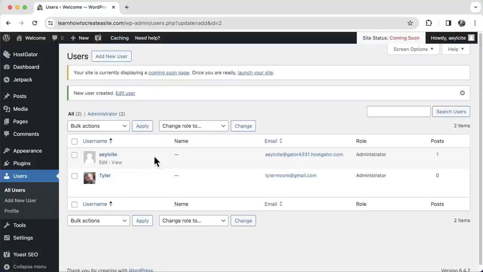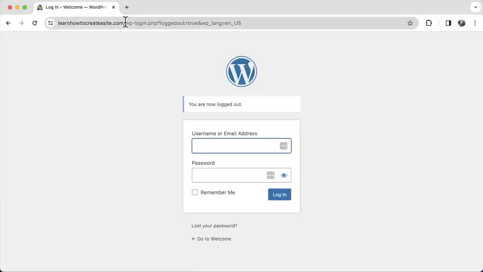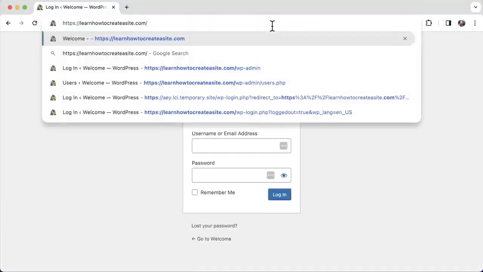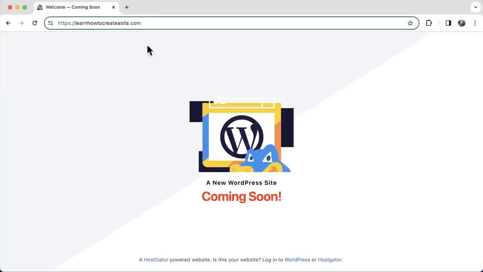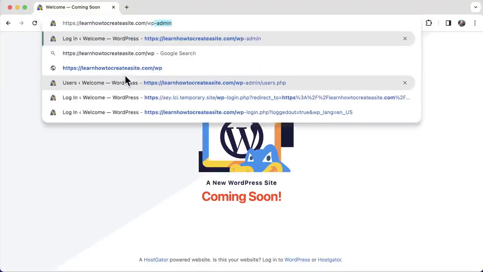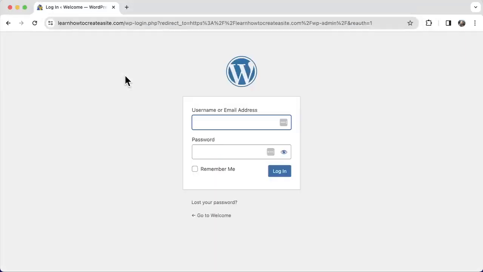And now let's log out to see if that works. So just go over here and press log out. And then we can go to our main website right here by just erasing all of this. It says our new website is coming soon. And in order to log in, you'll always go up to your website.com/WP, which stands for WordPress, -admin, ADMIN, which stands for administrator, and press enter. Now use that new user that you just created. So I'm gonna put in my username and password.